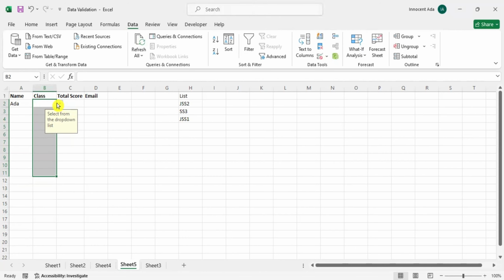You see now that we have everywhere around where we selected, we have a drop down icon, right? So we could basically select from our list, JSS1, JS2, SS3. We could basically just select as we have them there.